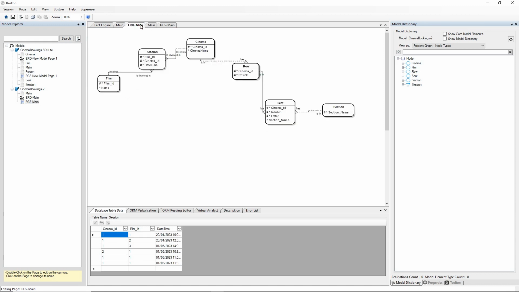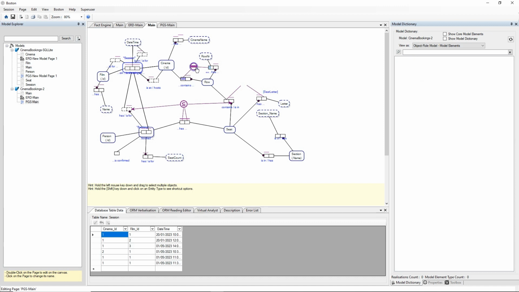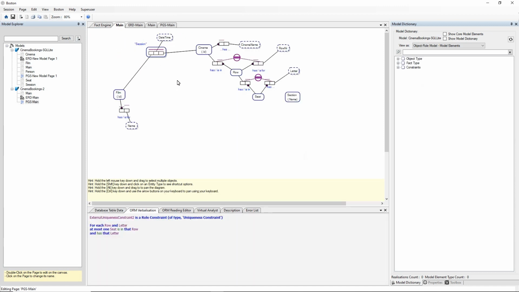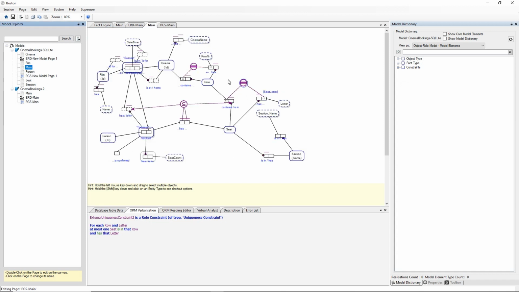Here's our entity relationship diagram view. Here's our main view for the model that we've created, the object role model. And in our original model, this is what the complete object role model would look like for our cinema bookings database.